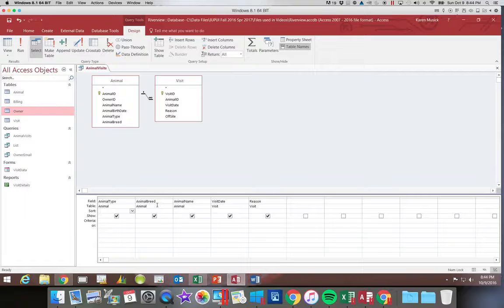The way Access works is the first field it comes to, going from the left to the right, is the primary sort, and then it goes along and sorts them in the sequence that it finds them. So for example, if we said I wanted it to sort first by animal, oh no, not the breed, we need to scooch over, here we go, we want it by the type.